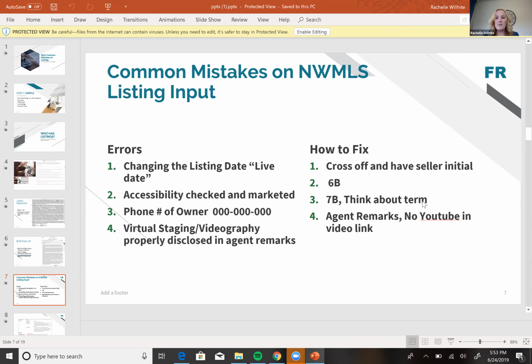So when you think about the term, think also about your 7B. If you want to control your client and your listing and the people that contact your seller, then you may want to zero out their phone number. The only way to make that compliant, to not get an error, to not have an issue with your listing, is to have a Form 7B on file. Only then can you zero out the phone number on the listing.